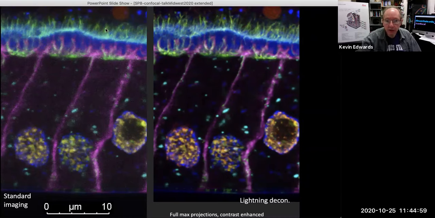And then you see that the structures are very much tightened up. So you can see a lot of resolution of individual actin bundles here, and individual microvilli are a lot clearer. The membrane marker is very much thinner than you see here. So you get a lot of resolution, and it removes a lot of noise as part of the deconvolution process.